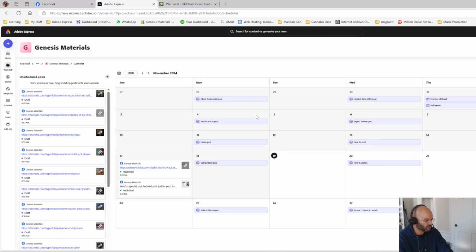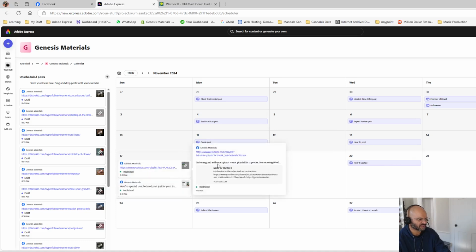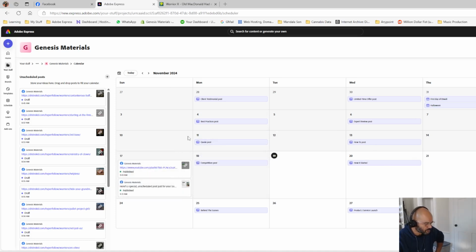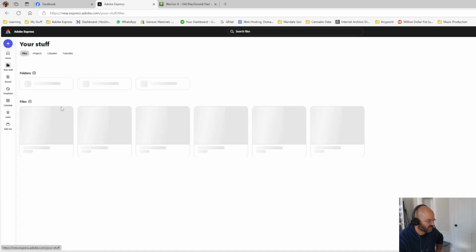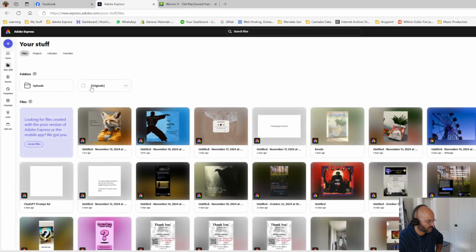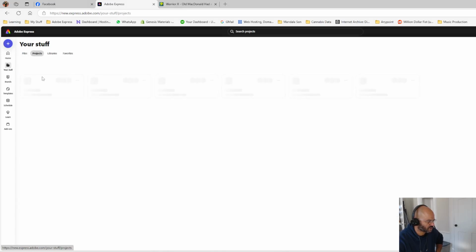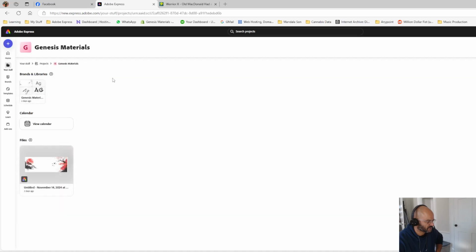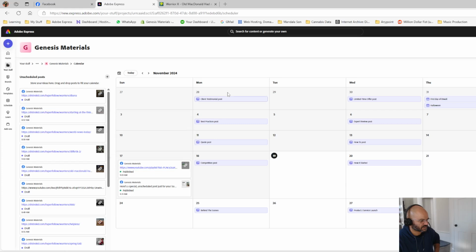I am going to start setting up a schedule in Adobe Express on the calendar in the Genesis Materials project. So under my stuff, I have projects, and if I go to Genesis Materials, I can see that a calendar is associated. So I'll click on that calendar, and this is my calendar.